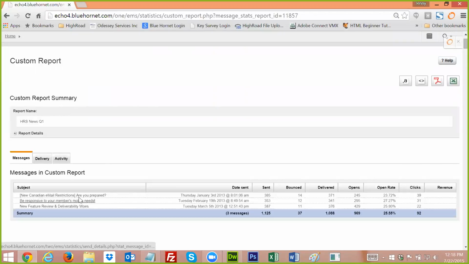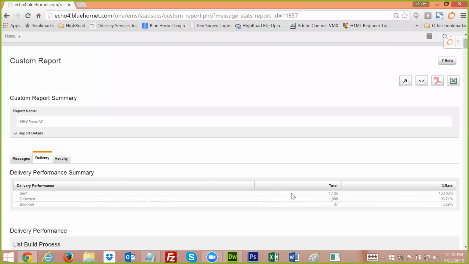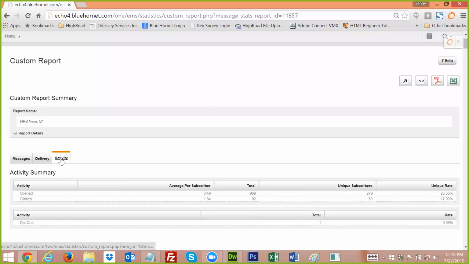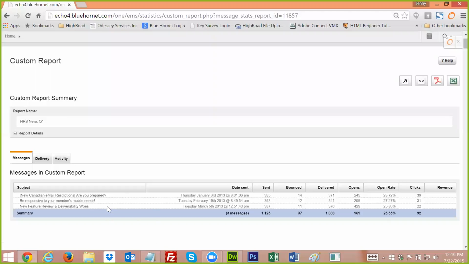So that's important. These are the messages that were associated with, or aggregated for, this particular report. And we can see under the delivery tab the total number sent, delivered, and bounces. So we can see, okay, what's our average bounce rate for the list that marketing uses? And then we can use that information. And under activity, you can see opens, clicks, and opt-outs. So this is aggregating for all 3 of these emails.